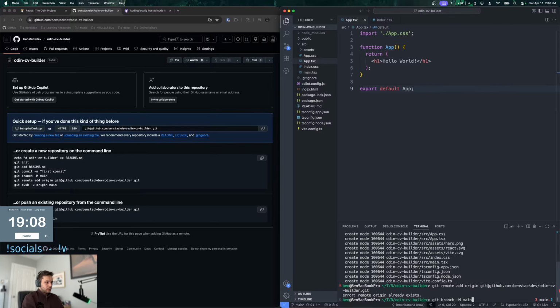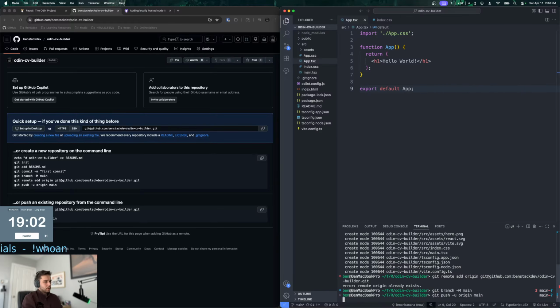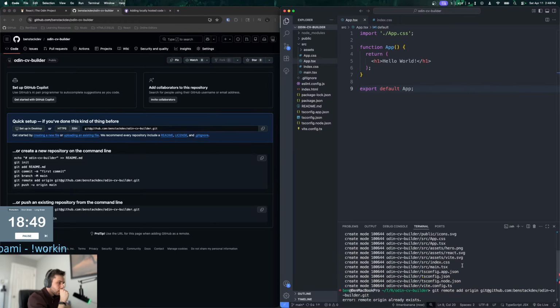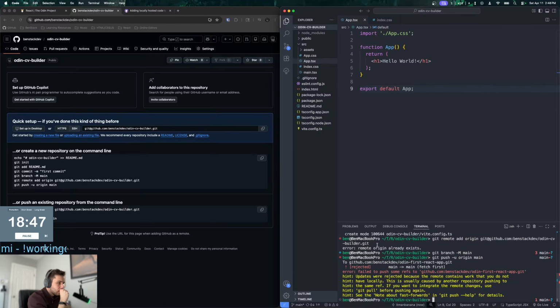I don't think this actually does anything. And then git push. Failed to push some refs to get BenStack down. Oh, what? That's not the remote I want, though. Interesting. I feel like, oh, is it force?